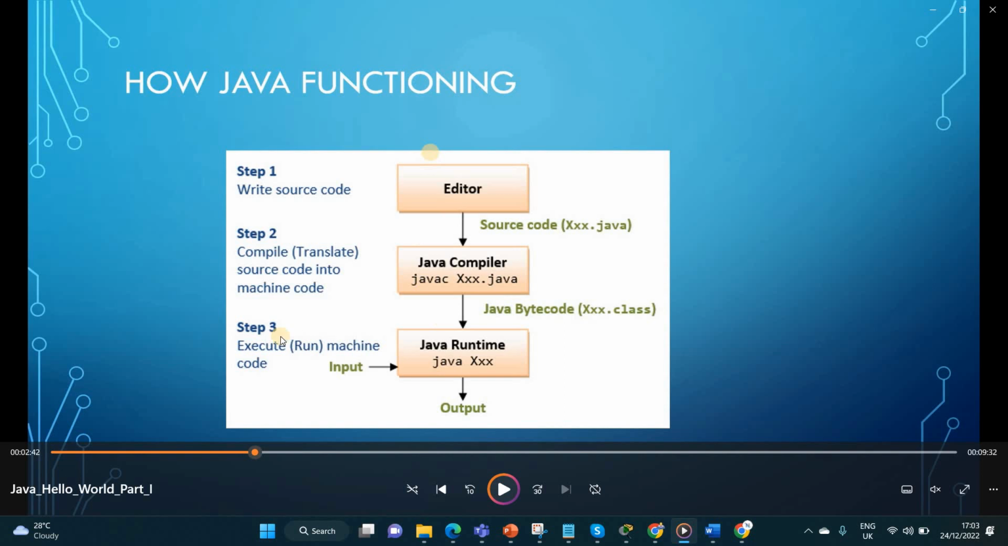And then finally the code should be executed. In the previous video, I talked about the JVM, the Java Virtual Machine. This will run and execute the code. So the Java bytecode, which means the Java class file, will be executed by the JVM. We give the input through the source code, and after the execution, we get the output through the Java runtime execution. So that is the process and functioning of Java.